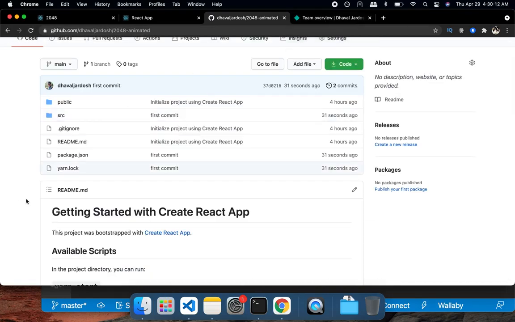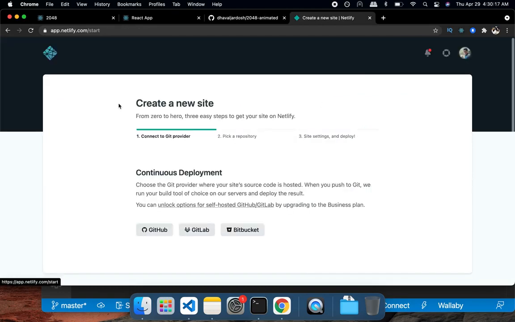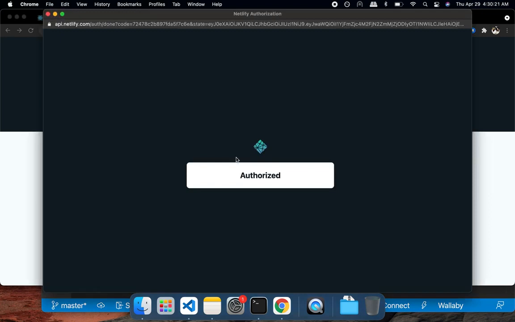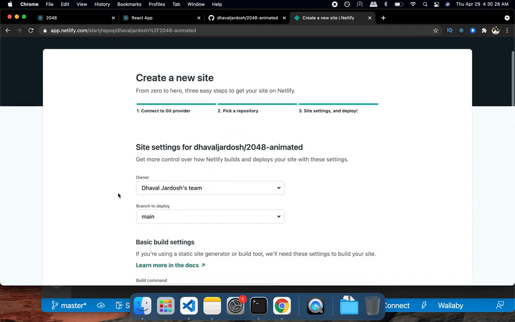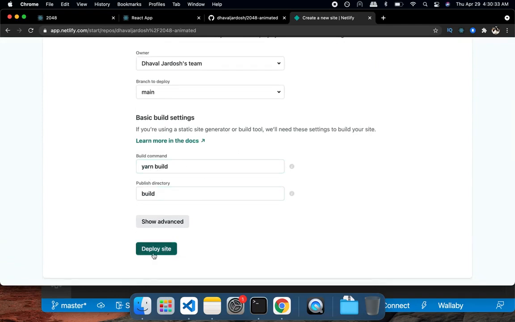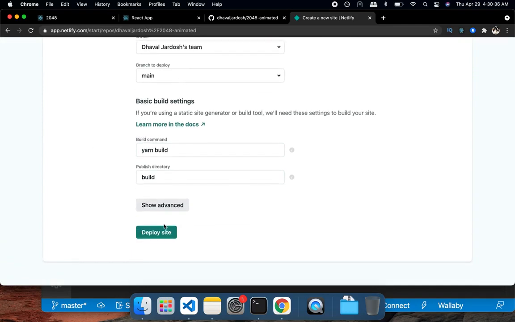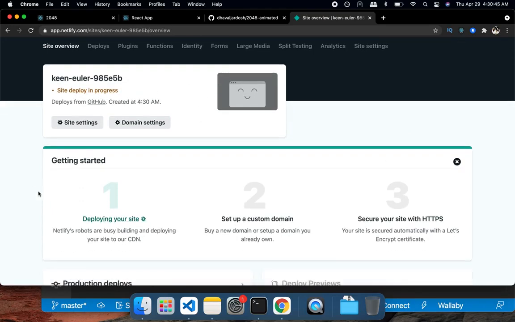And just because my GitHub has been linked to Netlify, I can easily deploy it. So let's go ahead and check which project I want to deploy. It's 2048 animated, and the main branch is something which I would like to deploy. Yarn build, yes, you can do it. Perfect. So all I need to do is deploy site, and it's deploying. It might take some time.